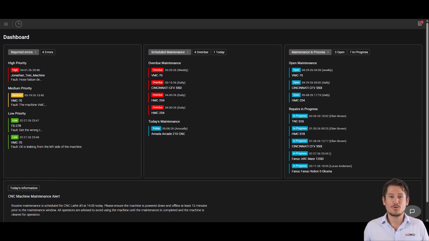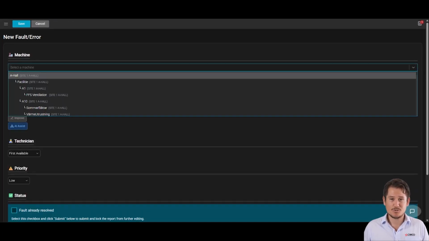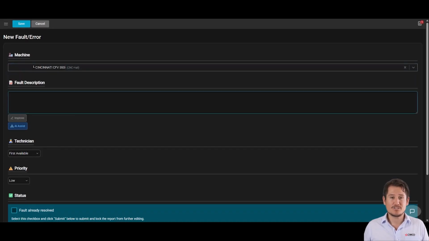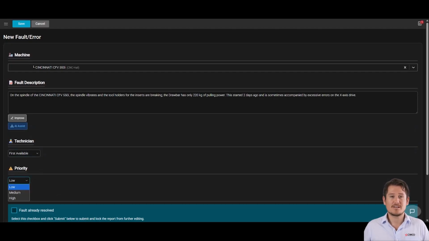The dashboard gives a quick status overview. It helps managers and technicians see what needs attention now. A common starting point is the errors page. Here, users can report a fault by selecting the machine, priority, description, and optionally assigning a technician. MNT also supports work orders, which are planned jobs. This can be repairs, installations, upgrades, modifications, or external service work with scheduled start and end times.